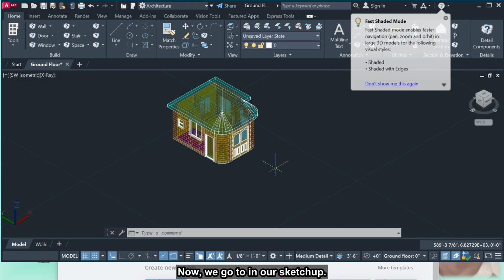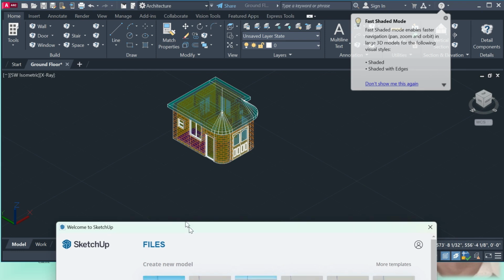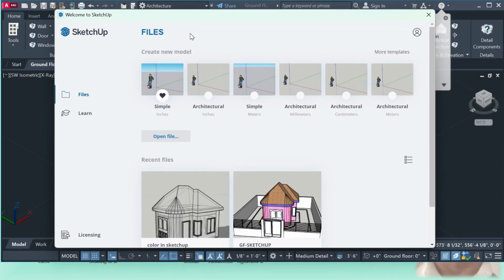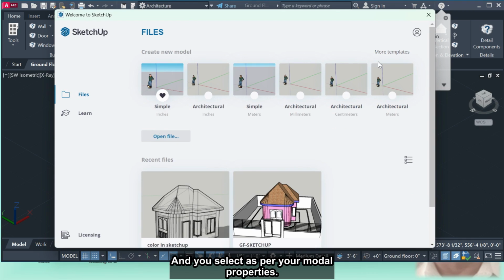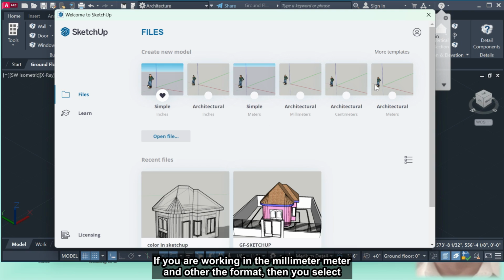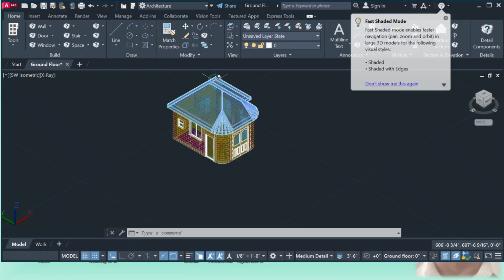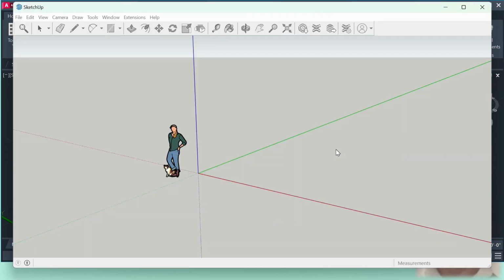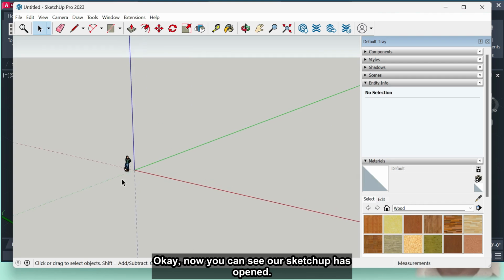Now we go to our SketchUp. So I'm going to open SketchUp. Yes, SketchUp is already opened here, and you select as per your model properties. So our model property is SketchUp inches, architectural inches, not simple, not meter, not millimeter, not centimeter. If you are working in millimeters, meters and other formats, then you select that, but our model is in architectural inches. Just click here. Okay, now you can see our SketchUp has opened.